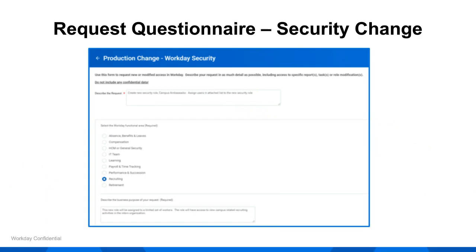So here's an example of our questionnaire, and our questionnaire has some open text boxes in it, but the key piece of this is there are radio buttons in the center. I realize this is a little hard to read, but my example here has recruiting on it. So we're selecting for recruiting, and that is how it's used to route.